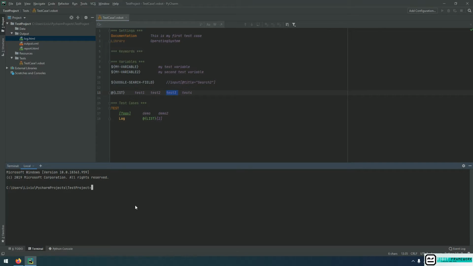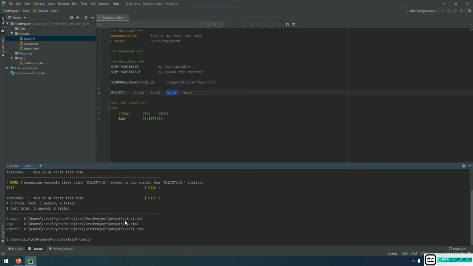Let's execute it like this for now, and I will show you that we will get an error, a deprecation error that is specific to Robot Framework 3, and I will then show you how to fix it. So I will say robot --output --loglevel TRACE tests/test_case_1.robot.